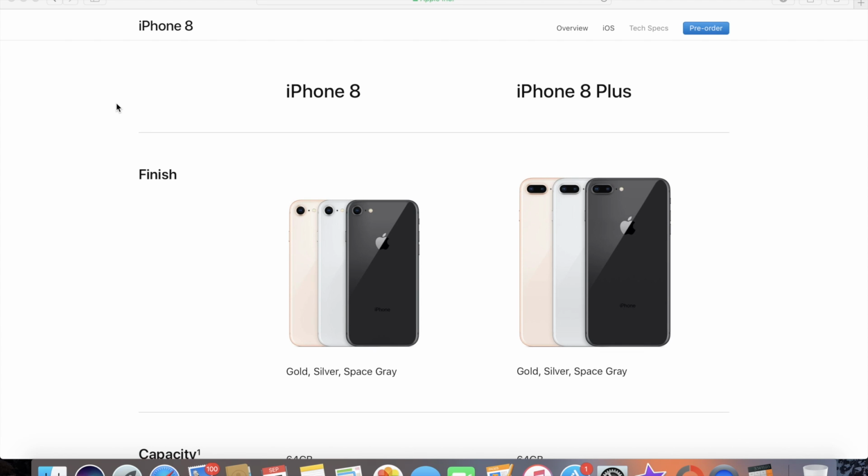As you guys can see, this is a different video from what I usually do. Today we're going to be comparing the iPhone 8 versus the iPhone 8 Plus. It is going to be just like a general comparison on the Apple website that any of you guys can see. I just wanted to show you guys my thoughts on the iPhone 8 and iPhone 8 Plus.